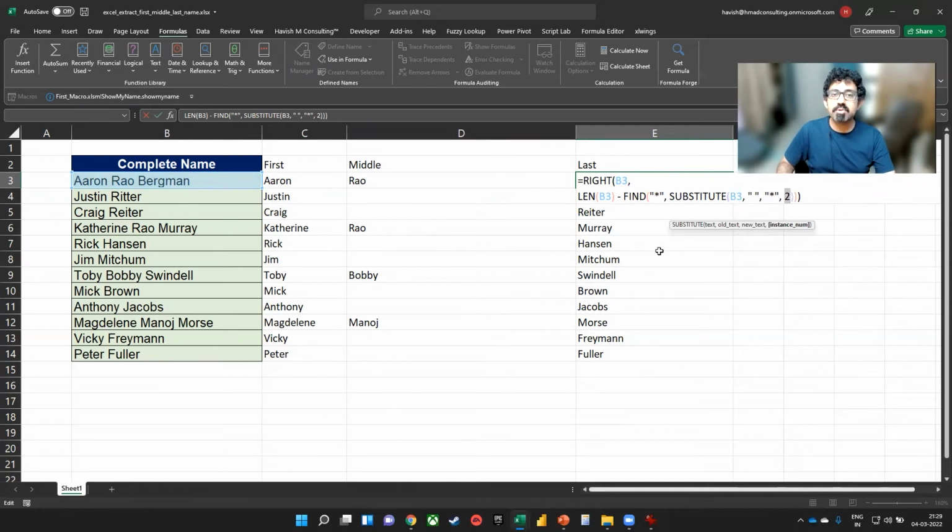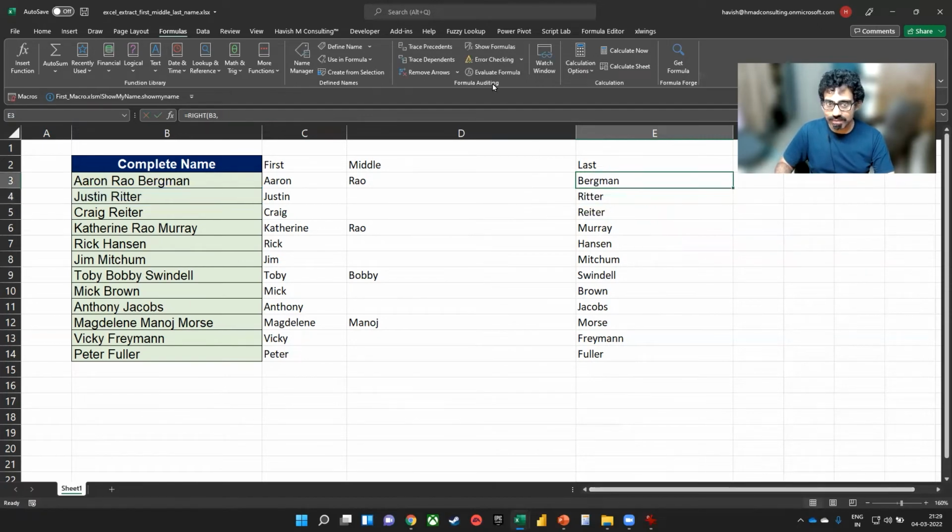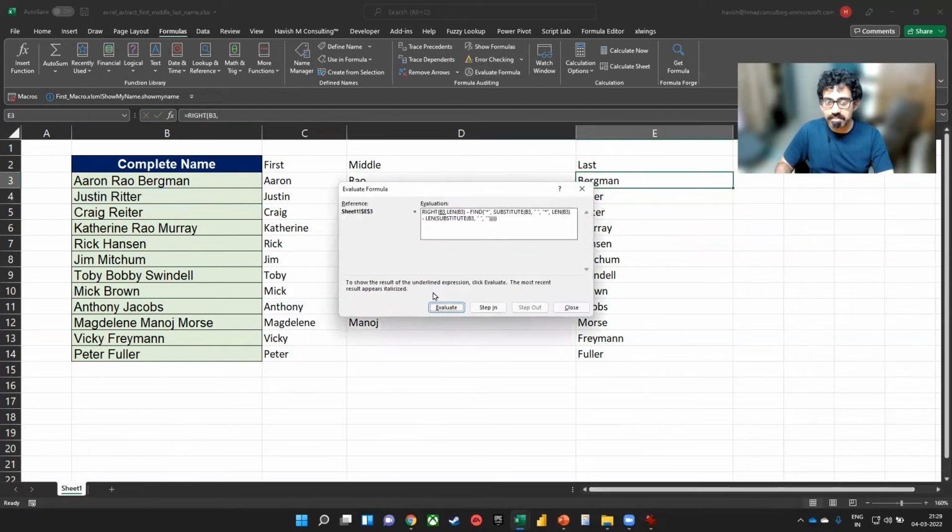Why 2? Because there are 2 spaces in it. But if I do the same thing here, if I select this part, you will notice it gives me 1, which tells me there is only 1 space. And this is the space where we want to replace the space within asterisk. You can also go to evaluate formula and then go step by step to see how it is working.